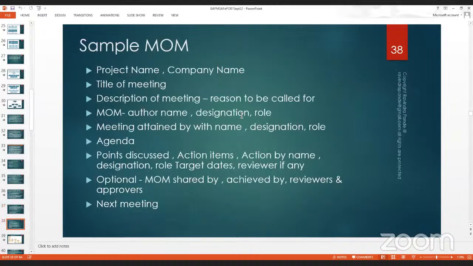So, to give you a sample of minutes of meeting notes, here we normally include something like project name, company name, title of meeting, description of meeting, reasons to be called for, the agenda, the author name, the designation and the role, meeting attendees by name, designation and role, points discussed, the action items assigned, action items as action by name, designation, role, target dates, reviewer, and there are things like to be achieved by, reviewed, approvers, and the next meeting in case a consecutive meeting has been planned. So this is a typical minutes of meeting we do in our formal way.